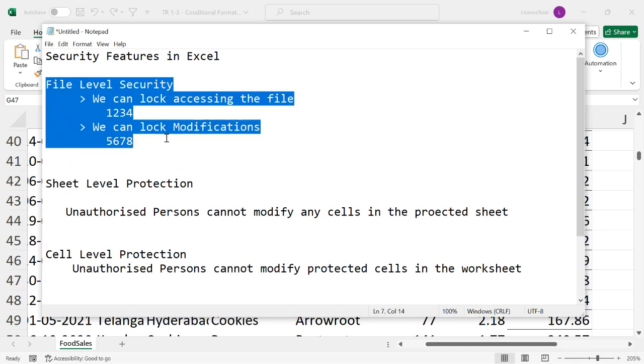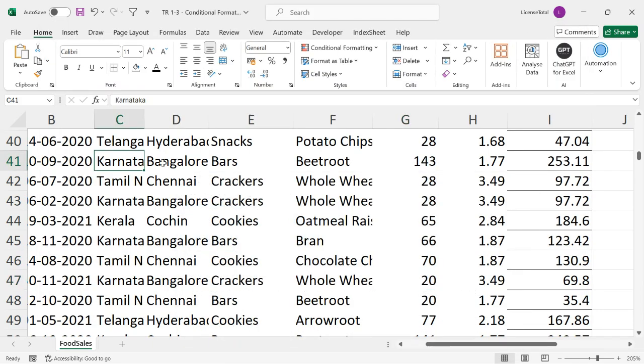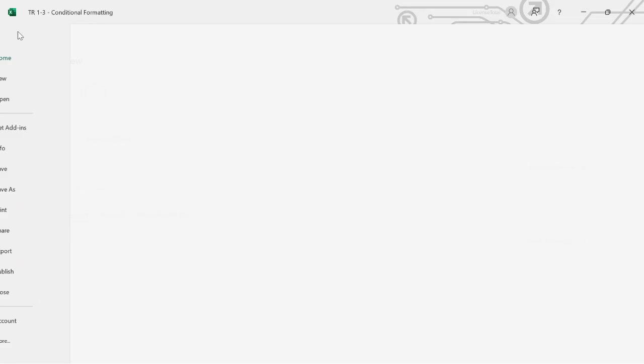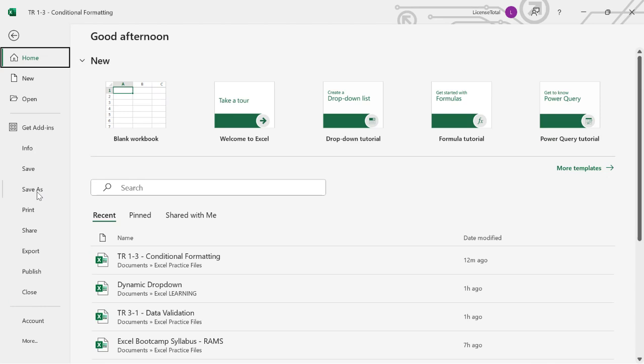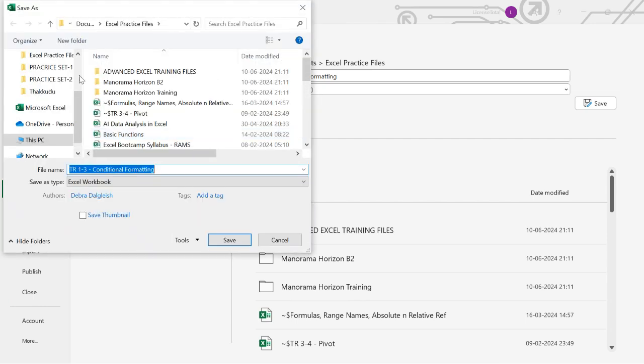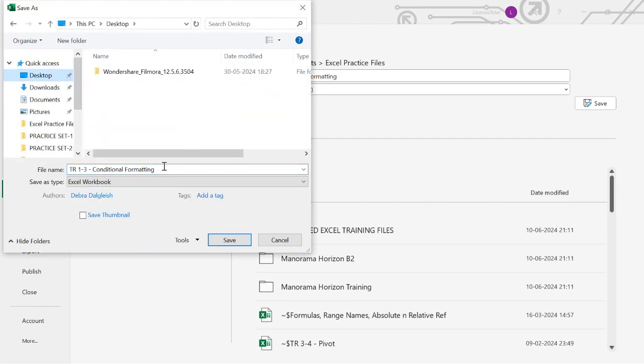The first one, file level security. So how do we enable file level security? For that, you have to go to the file menu. Inside the file menu, click on the save as button and browse the location where you want to save this file. I'll put it on the desktop and rename this as protection.